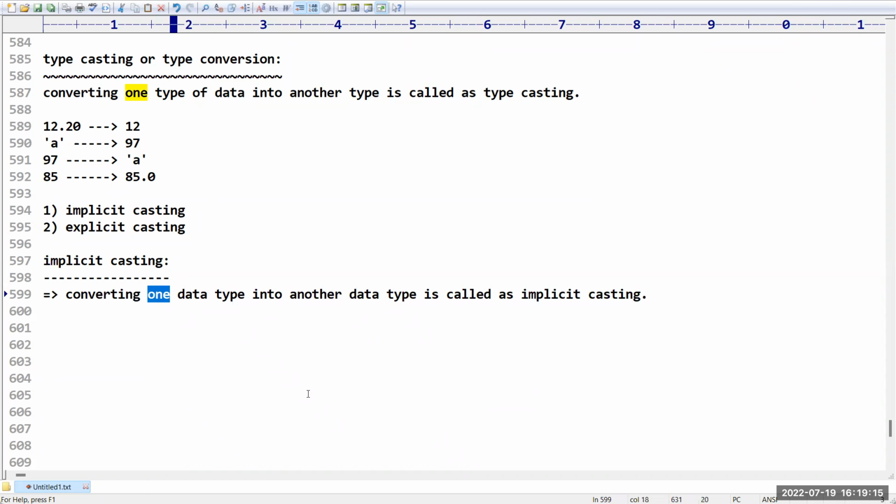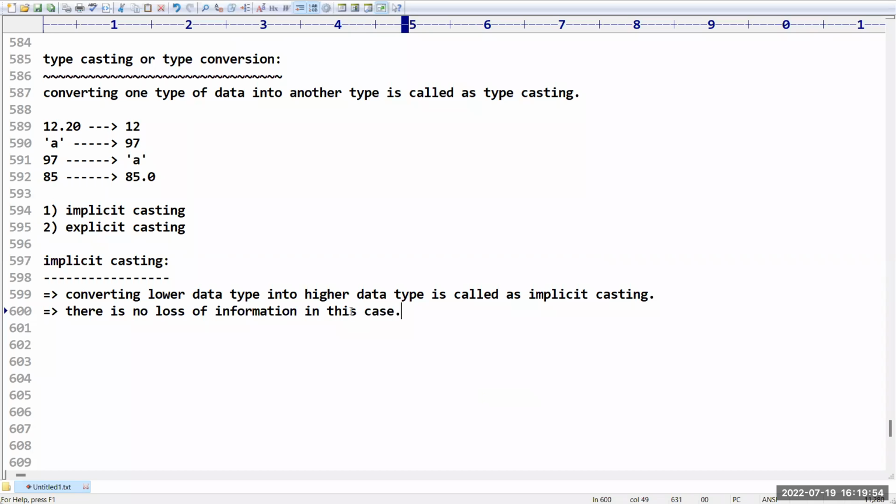Converting a lower data type into a higher data type is called implicit casting. Lower data type means I am talking with respect to size. So converting lower data type sized values into higher data type sized values is called implicit casting. Remember carefully. Sir, how can you do that? It will happen automatically, no need to do anything manually. Hence, there is no loss of information in this case. Even if you convert, you won't get any issue. Remember carefully, this is the point you need to understand: here you won't get any loss.